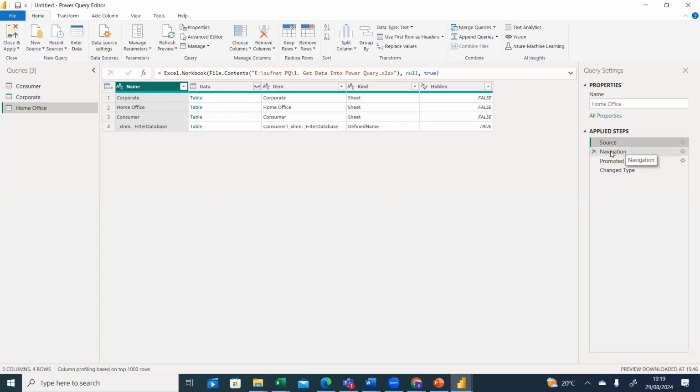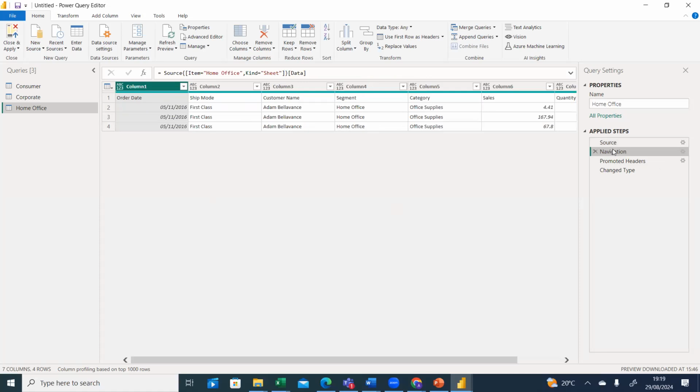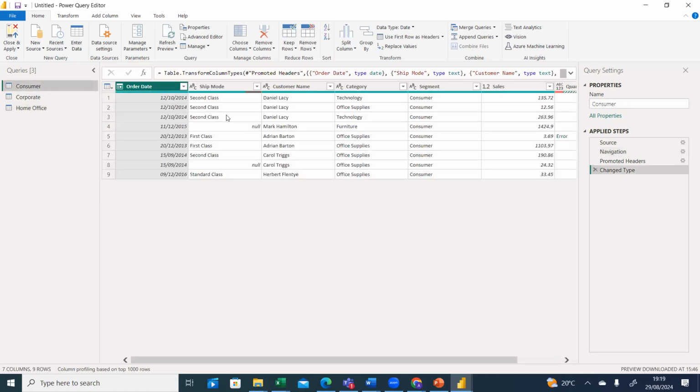Then automatically there is a step created by Power Query again, which is the navigation step. Don't forget that when we clicked on Get Data, it took us to a window, the navigator window. That was what happened next, and this is what we can see here. In the navigator window, for consumer, don't forget that we selected the three worksheets.